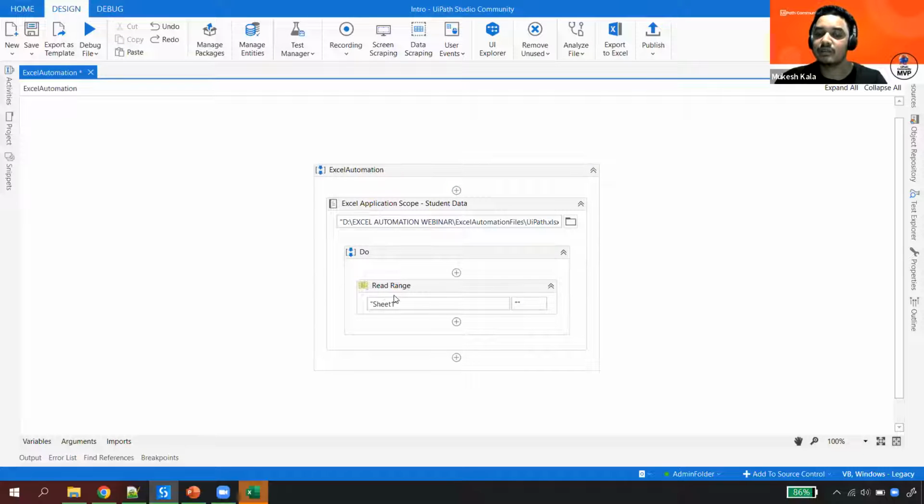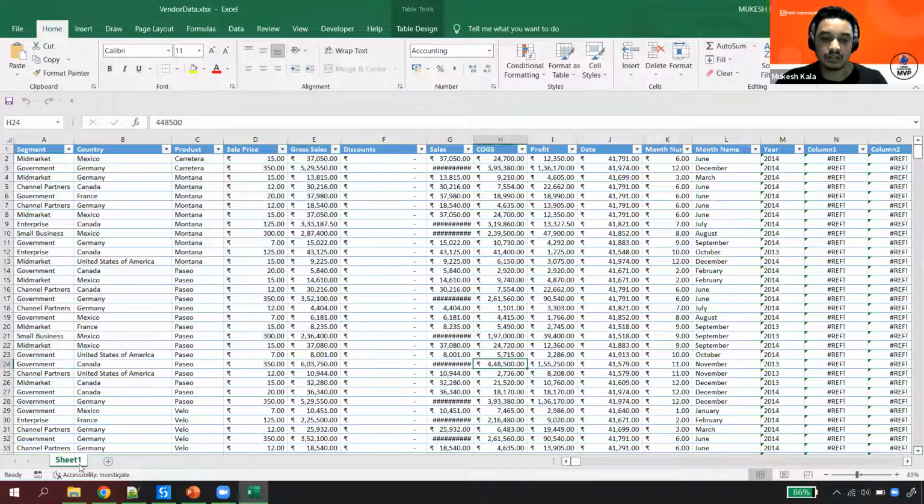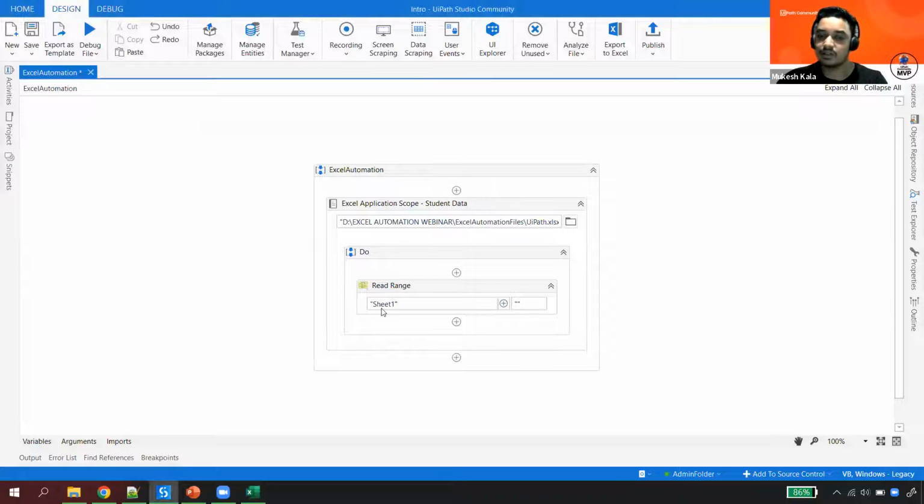Activity is simple. Tell me which is the sheet you want to read. So if you see here, I have got a couple of sheets, right? So you can have sheet 1, sheet 2, sheet 3, ABC. As of now, I have hidden. Which sheet you want to read? So the sheet name is here, sheet 1.